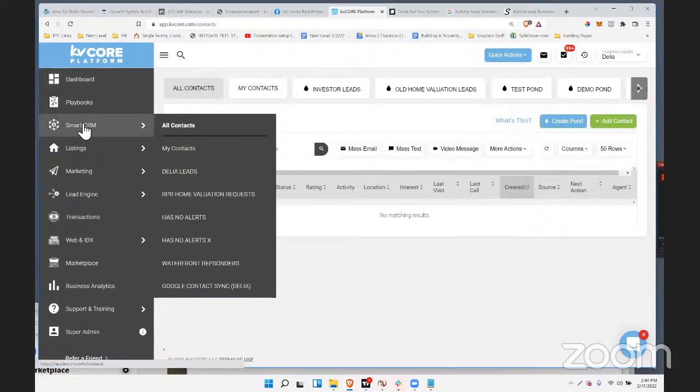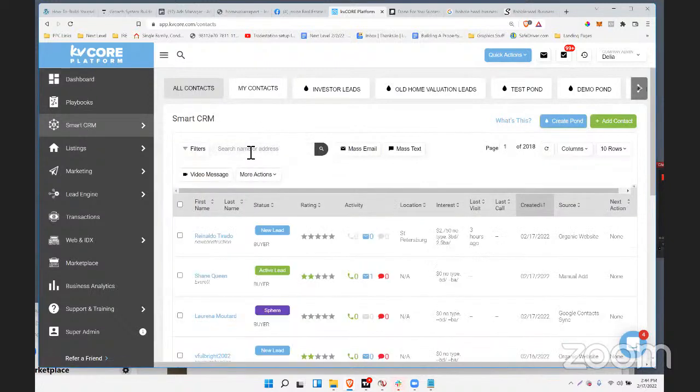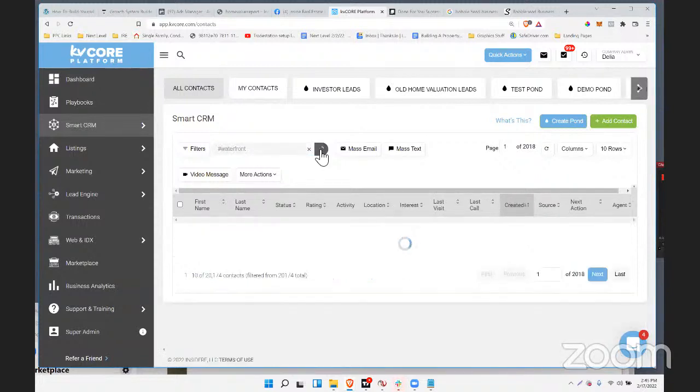So if I go to Smart CRM, most of these came from waterfront. If I do a hashtag waterfront, just know you guys can always search a specific lead source by doing that, a hashtag right there.